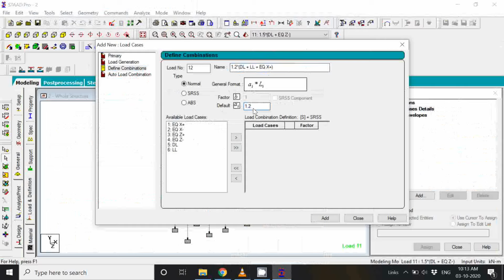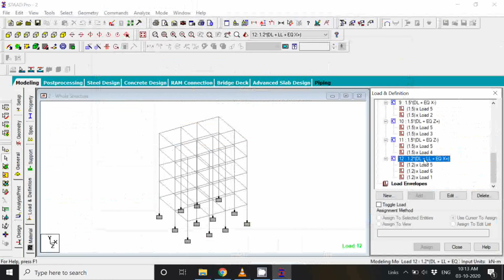Here the factor will be 1.2 dead load, 1.2 factor plus live load, then EQ x positive here. So add, close. So this is done. Okay, then for the others also I will be doing. So just notice it carefully.